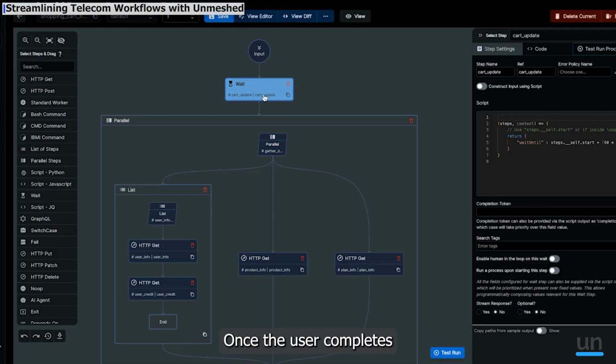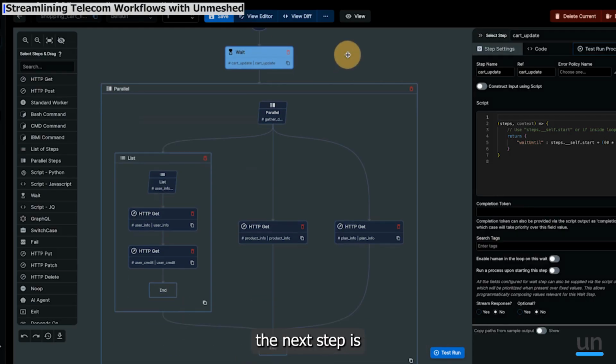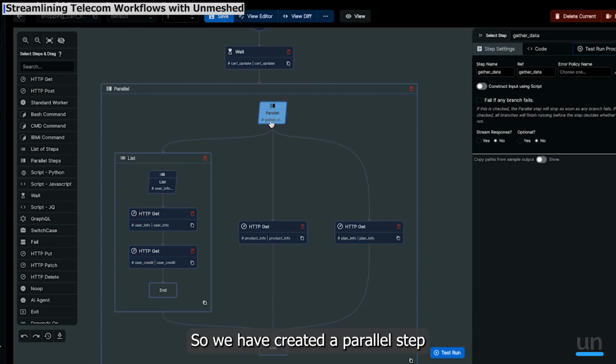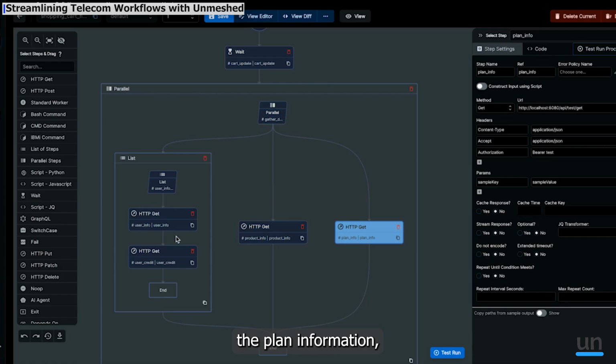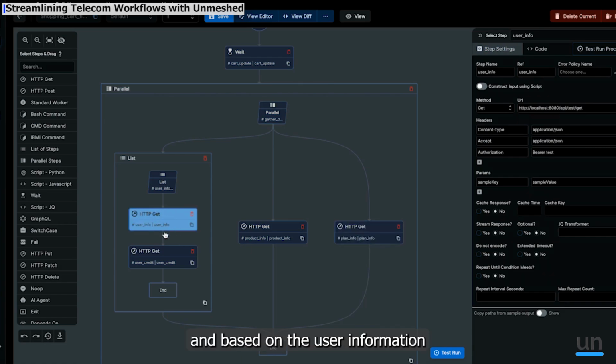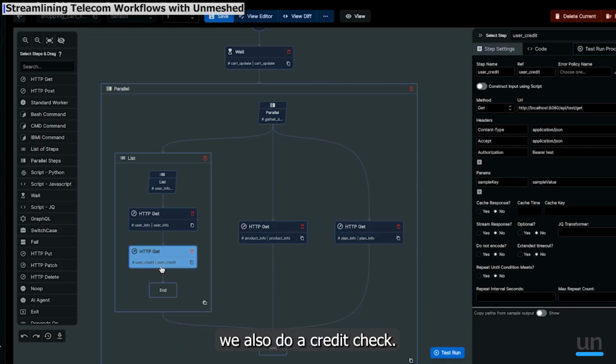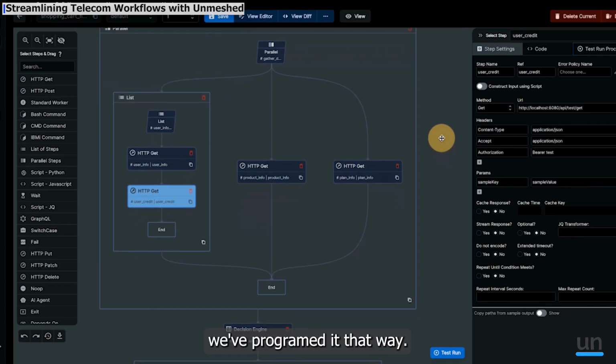Once the user completes the card and checks out, the next step is where we start doing multiple things. So we've created a parallel step where, in parallel, we're trying to get the product information, the plan information, the user information, and based on the user information, we also do a credit check. These are all steps that can run concurrently, and therefore we have programmed it that way.